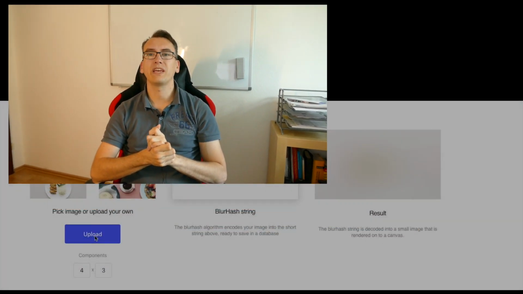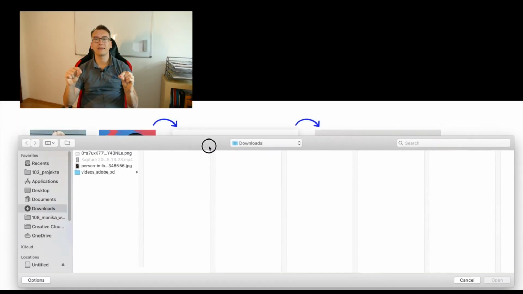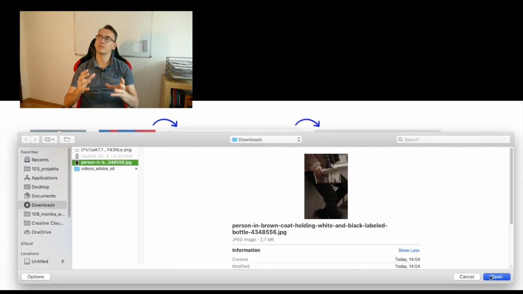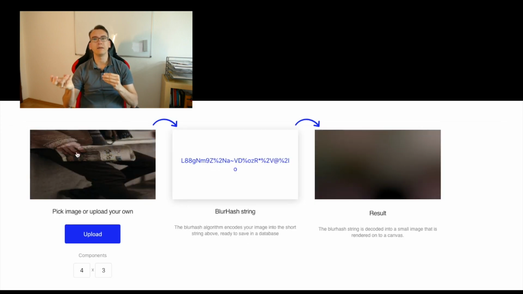So how does this work in your application? First, we need an image. Any source image will do. If we upload that, for example, on BlurHash, we can see that we get a little string. And this little string is the representation of that blurry image.